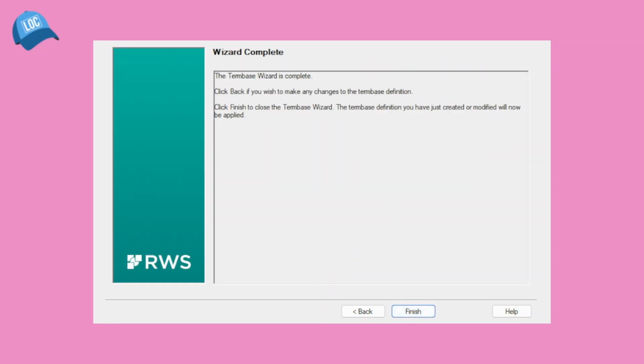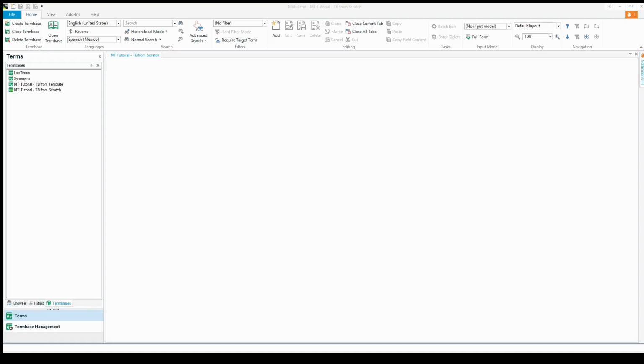All right, I'm ready to finish up with my term base creation. And now that I've done so, you can see that that new term base I created from scratch appears in my list.